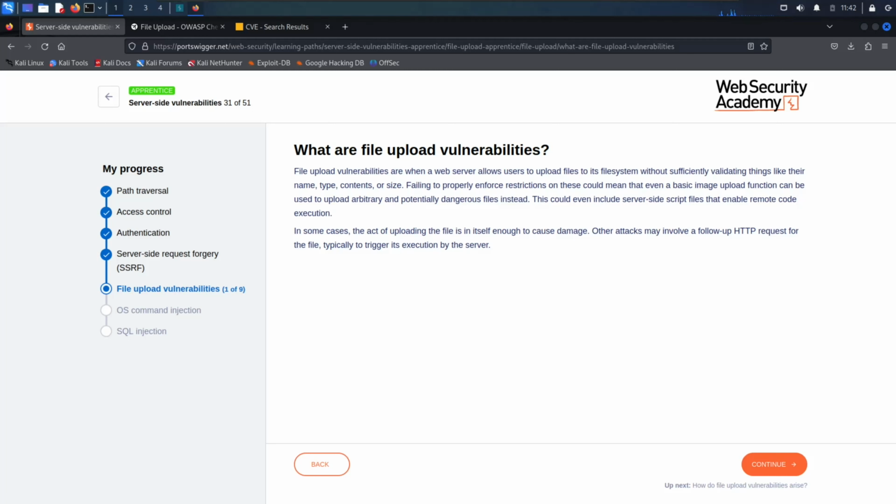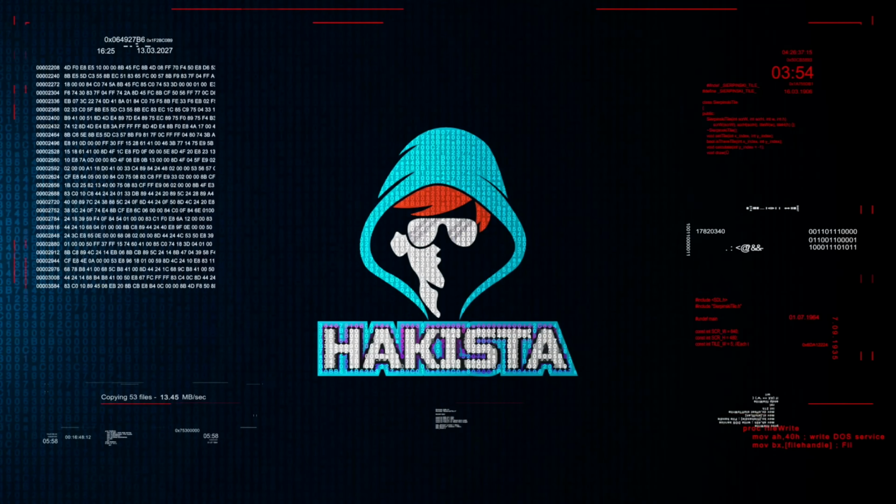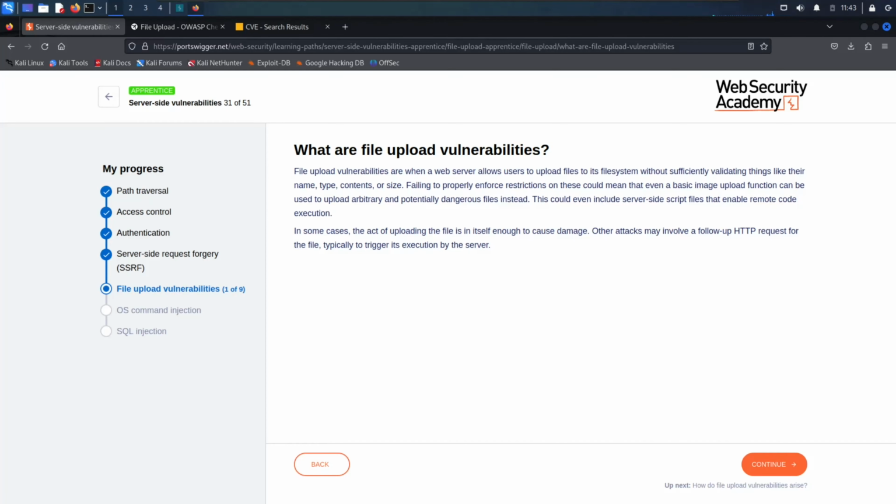File upload vulnerabilities are one of the more common vulnerabilities, but the trickiest to prevent. Now, the main problem with file uploads is that you are giving the user the freedom to put files in your server, and without proper validation, they can upload malicious files that can compromise your security.